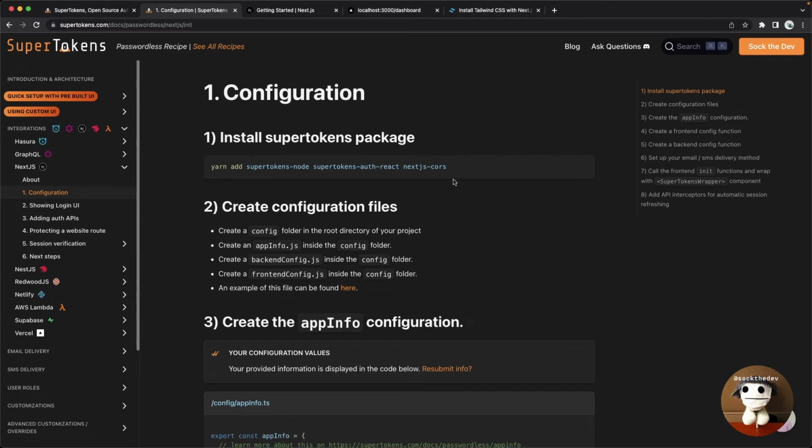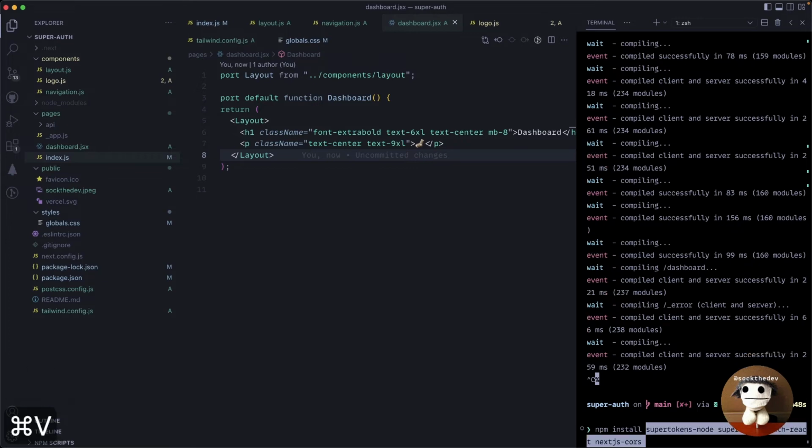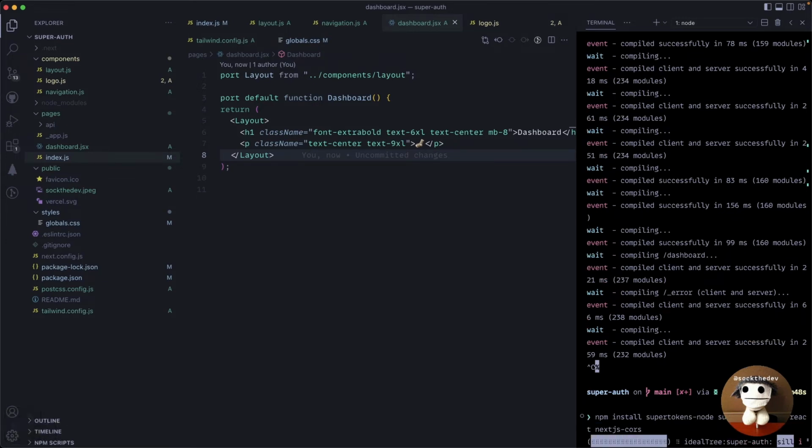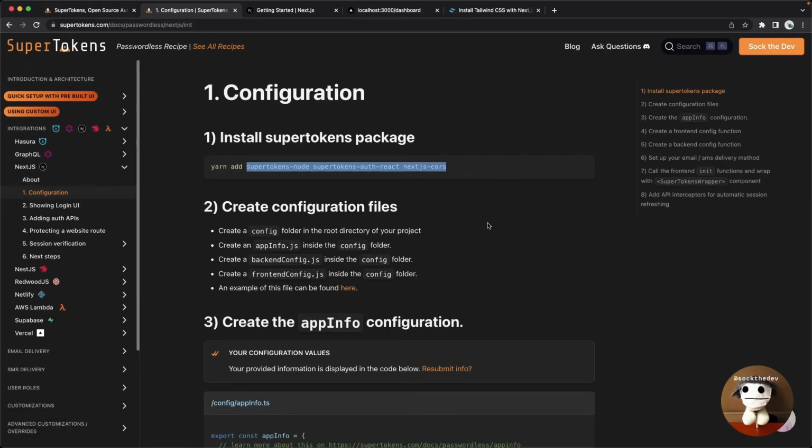Okay, so it wants us to install all of these packages. I'm going to copy that over there, shoot back to VS Code, stop our dev server, and npm install all of those. Okay, it looks like those are going. Let's hit back to the docs and see what the next step will be.